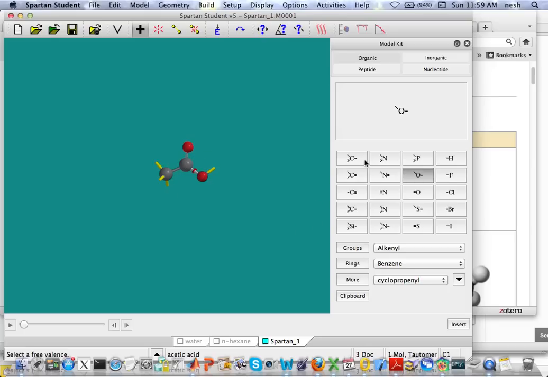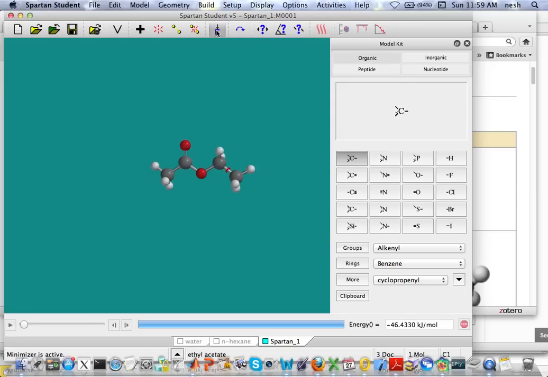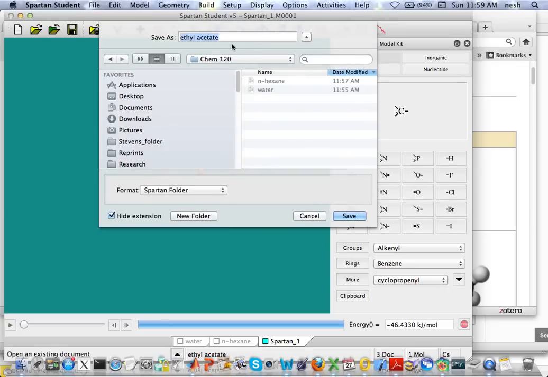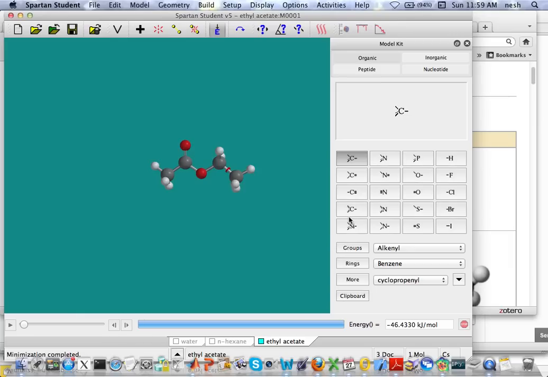I need to have an sp3 carbon attached to it there. There we go. And another one right there. I think that is my ethyl acetate. I'll do a little energy minimization, fix things up a little bit. And I think that's good. I will save. Oh, look at that. Spartan knew that it was ethyl acetate. So I'll just save that.